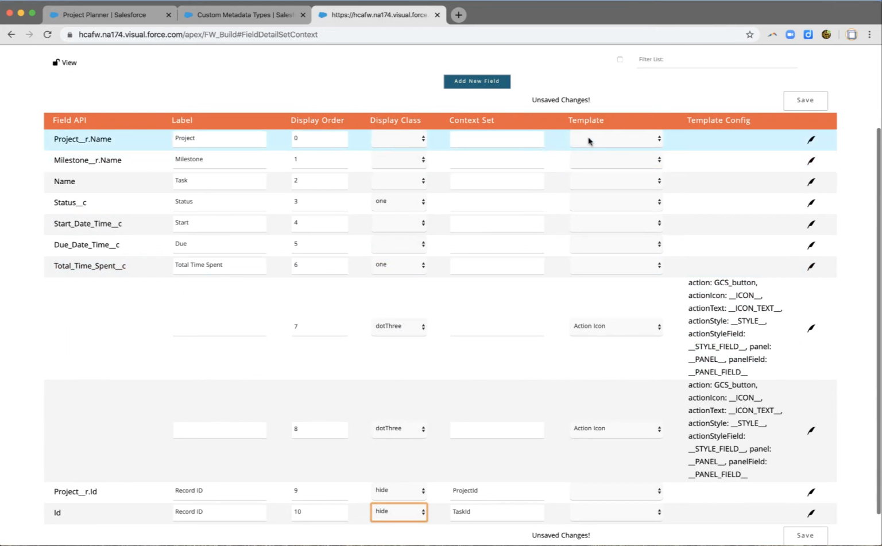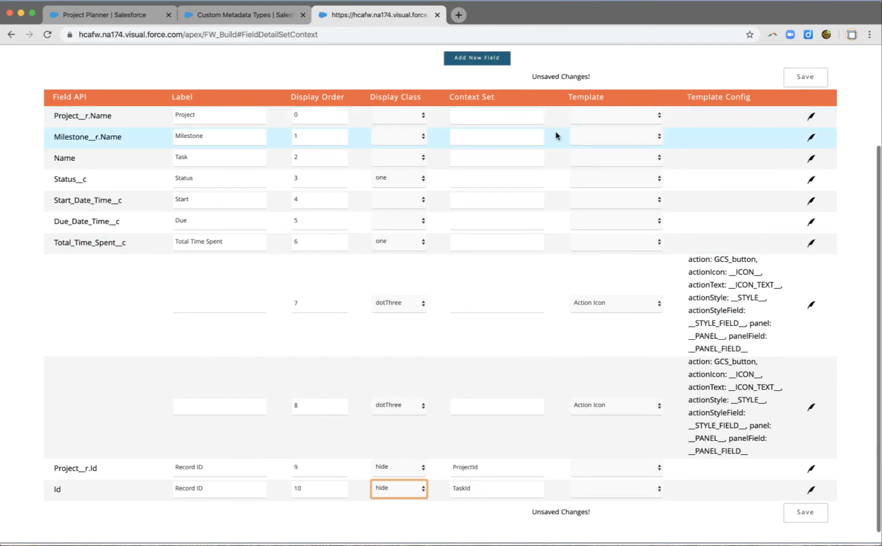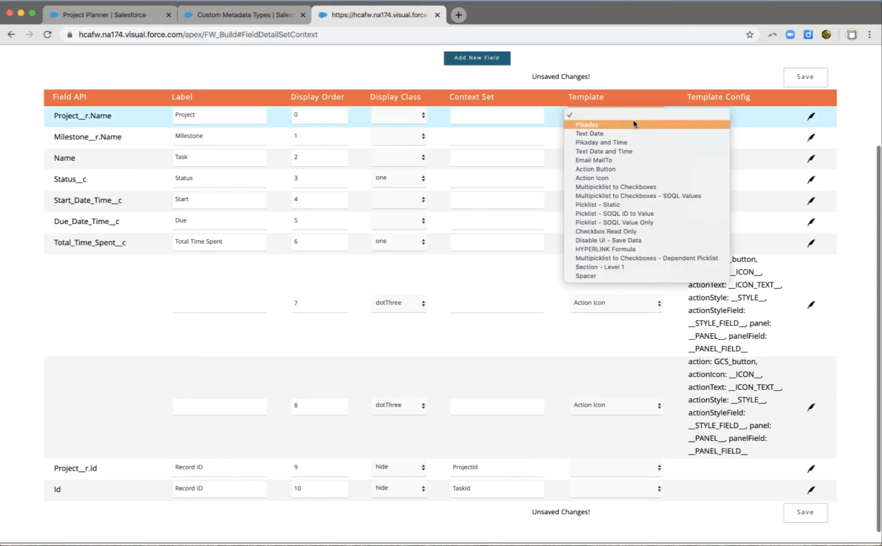Finally, we have a number of templates to override the default Salesforce field behavior. Some of them are just formatting templates, like pick a day, the calendar, if it's a date, and mail to, which converts an email address into a little mail to icon. Obviously, we're about to look at action icons. If you have multi-pick, you can turn it into checkboxes. You can create a static pick list. You can create a pick list out of SOQL ID, so you would be prompted to create a query that gathers records and then creates a pick list.